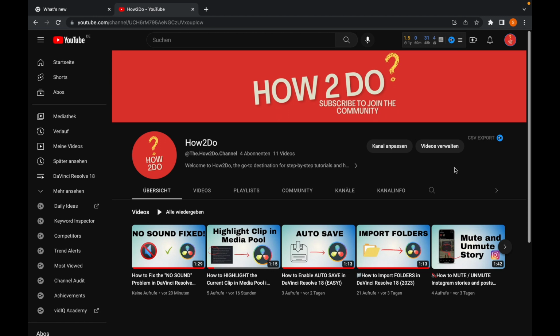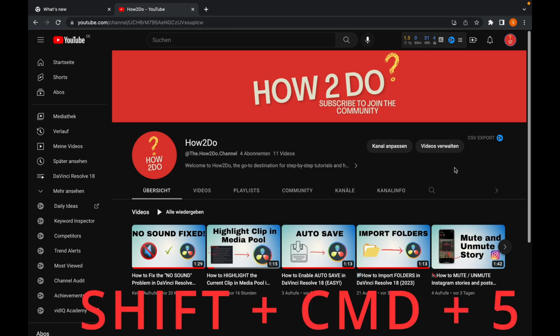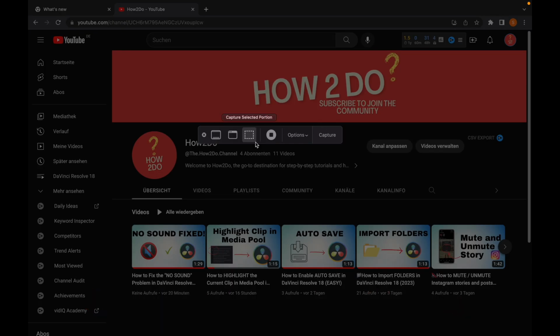Today I will show you how to do a screen record with sound on a MacBook. Okay, what you want to do is click Shift, Command and number 5 all together at the same time. Shift, Command, number 5, then this one pops up. I'm already recording, so it looks a bit different. But yeah, that's not a problem.